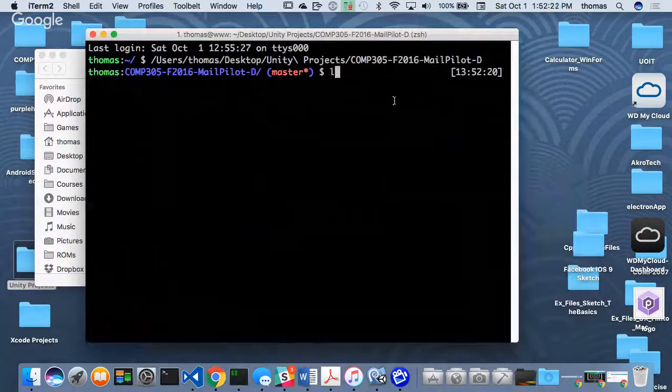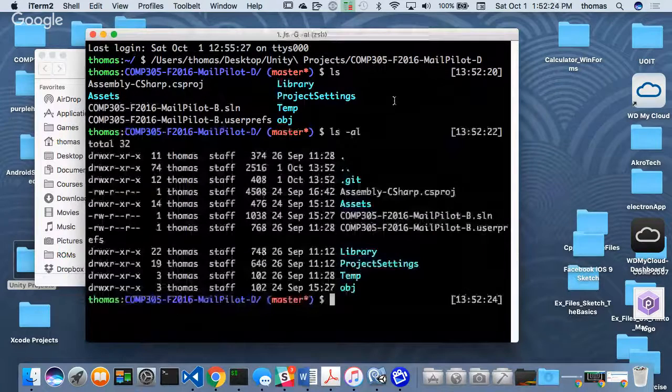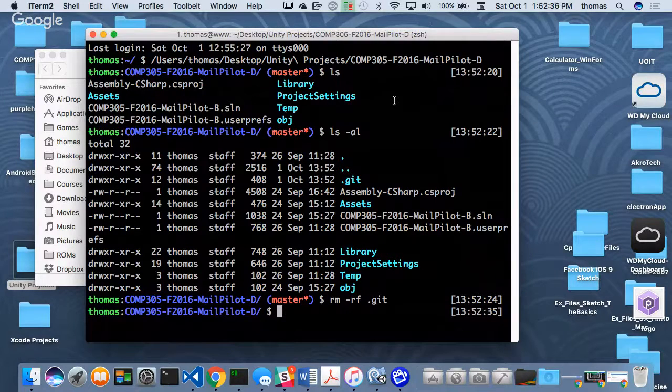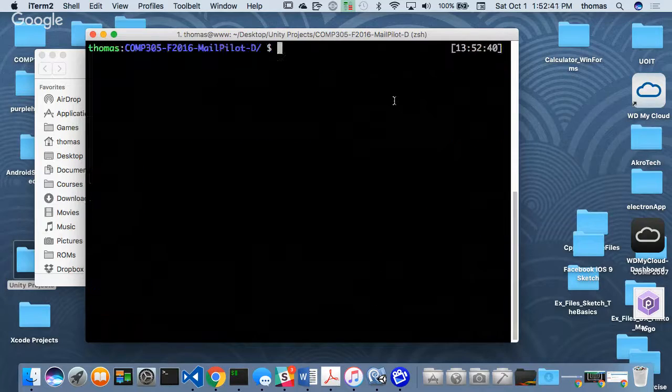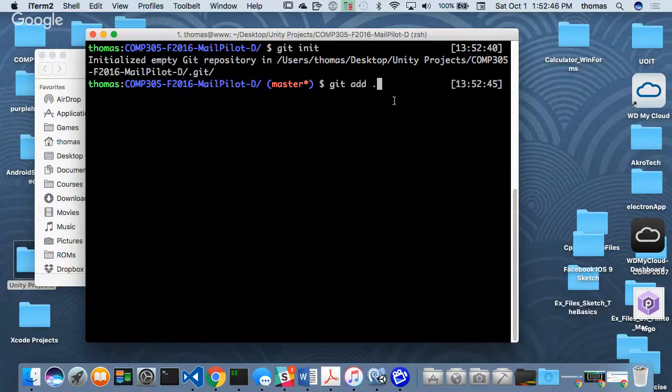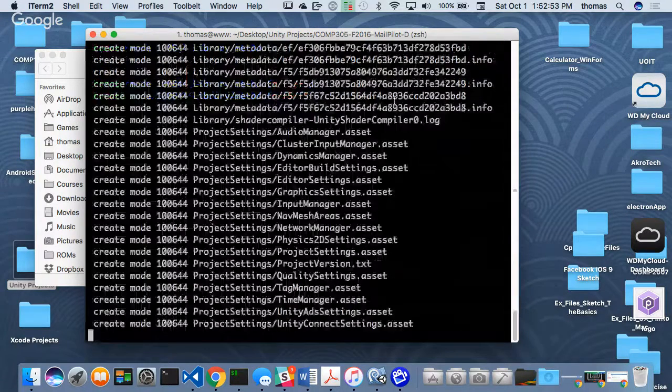I have to get rid of the Git repository, because I want to start a new Git repository with this one, because we're going to start from scratch. So I'm going to say rm -rf .git. You can also do it in Windows by just removing the hidden Git folder. Okay, so I'm in Mail Pilot D. I'm going to make a new repository. So git init, git commit -m, and we'll say initial commit. There we go. And I'll clear the screen.